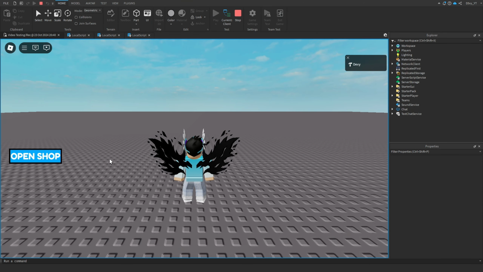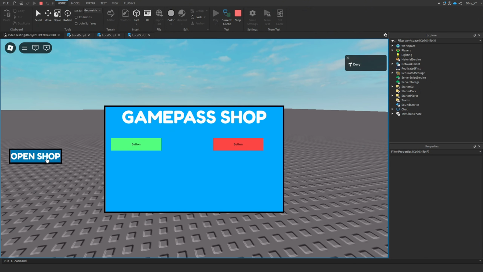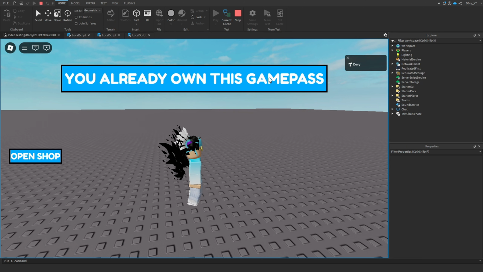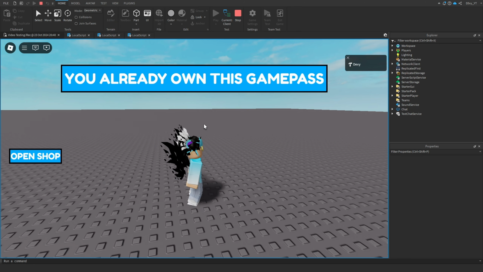All right, so now that we're in the game, we want to go ahead and open our shop. You can see that the Game Pass shop opens. I can open and close it. Now when I click the green one, it says I already own this Game Pass. It'll stop for 2 seconds and then bring back this. If I press it again, same thing.